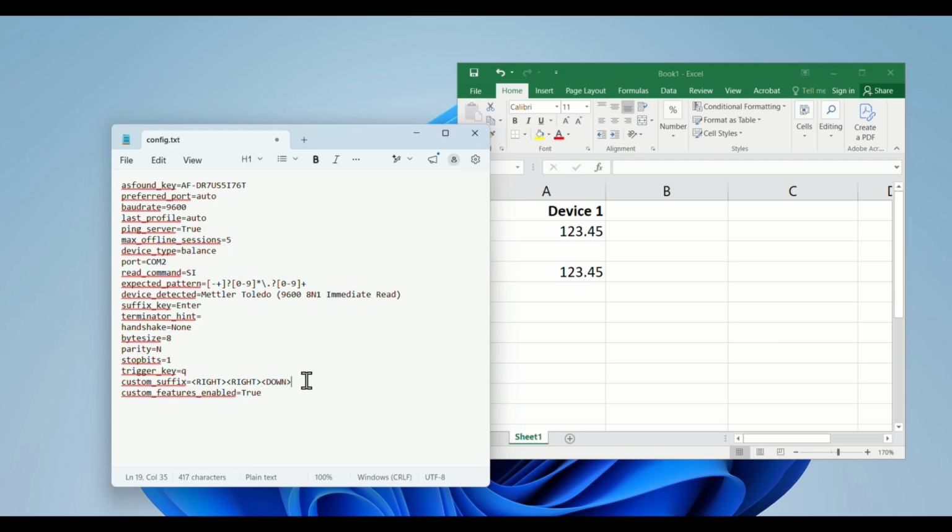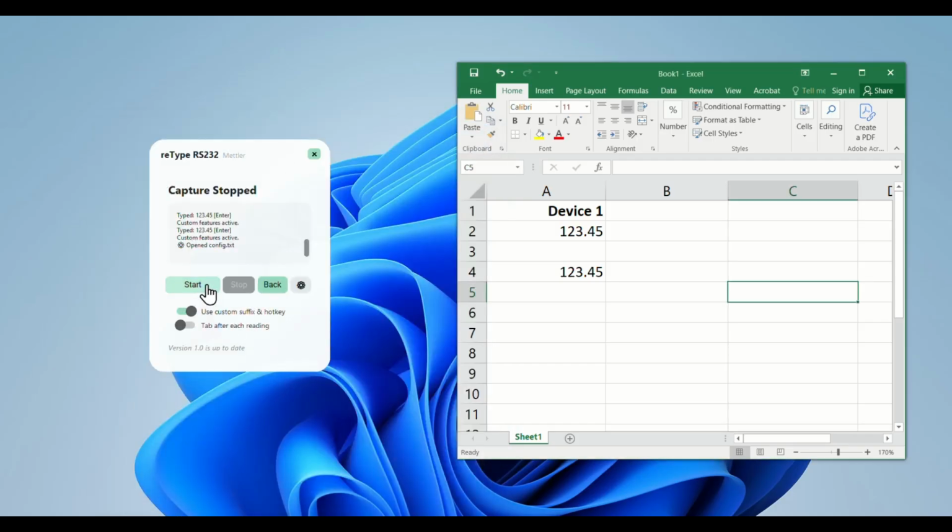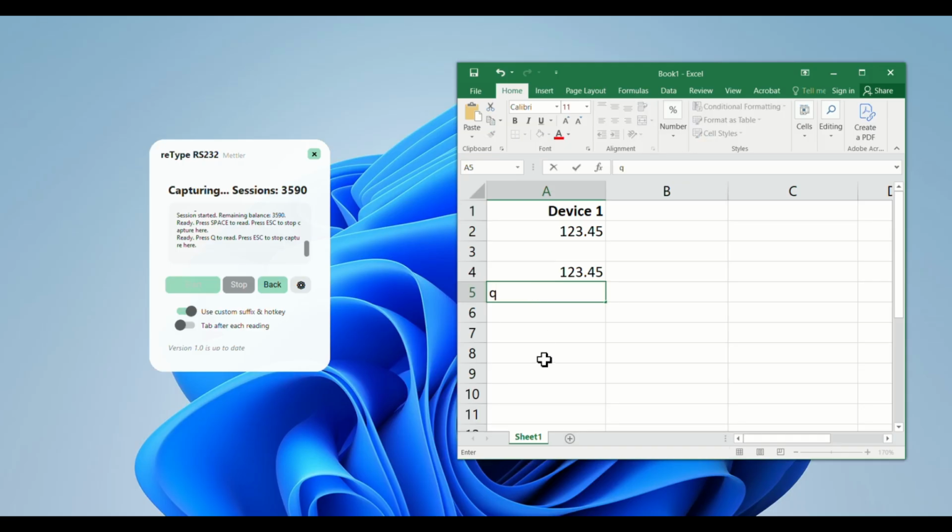Each action should be placed inside angle brackets. For this example, let's add another down direction to the sequence. Then, save the file and test it again. Now, when I press the Q key, the reading is typed, and the cursor follows the updated sequence.